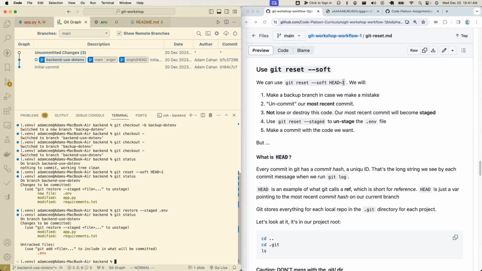I've got these changes to be committed. And the next step is to just go ahead and commit. And we can just say added .env to class app, or whatever we want to say.